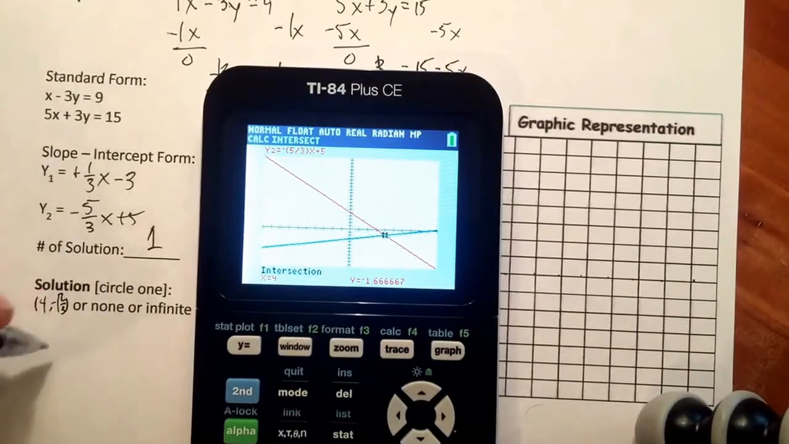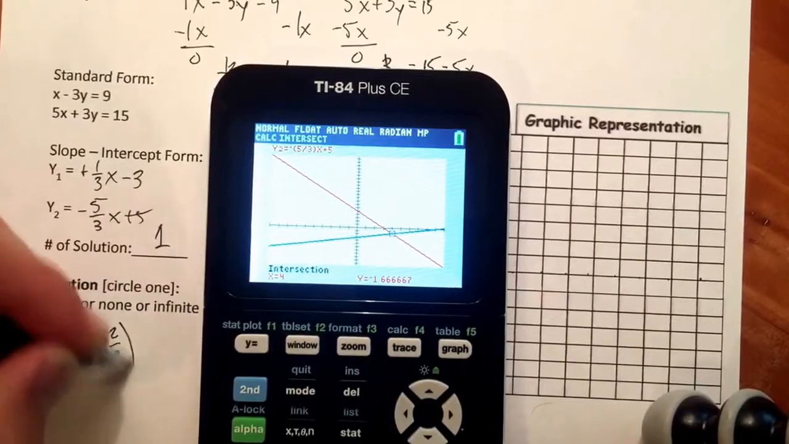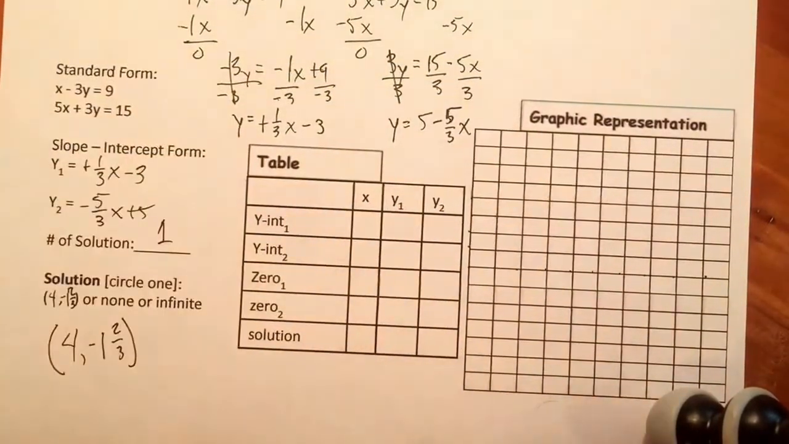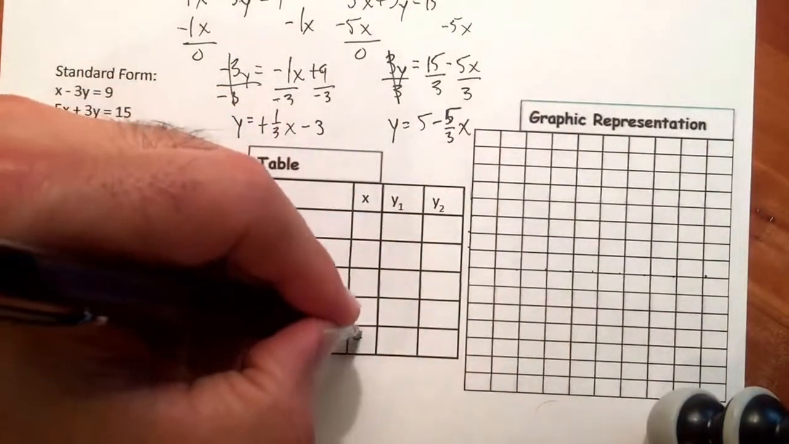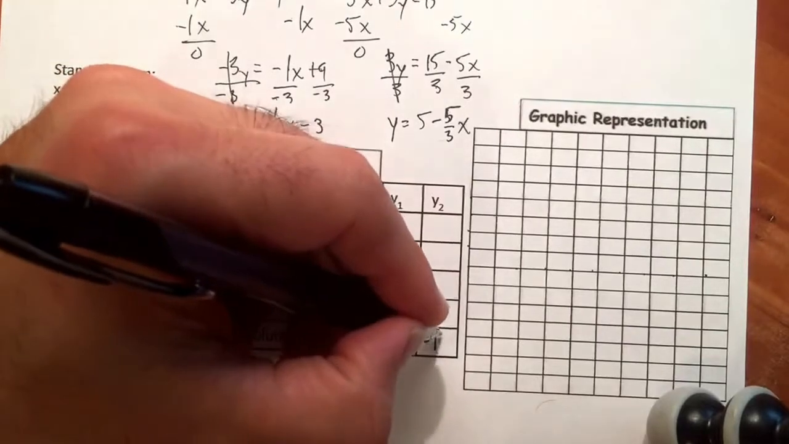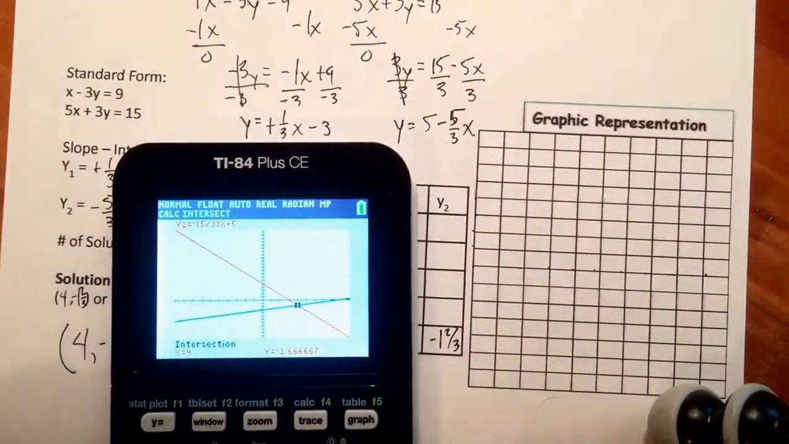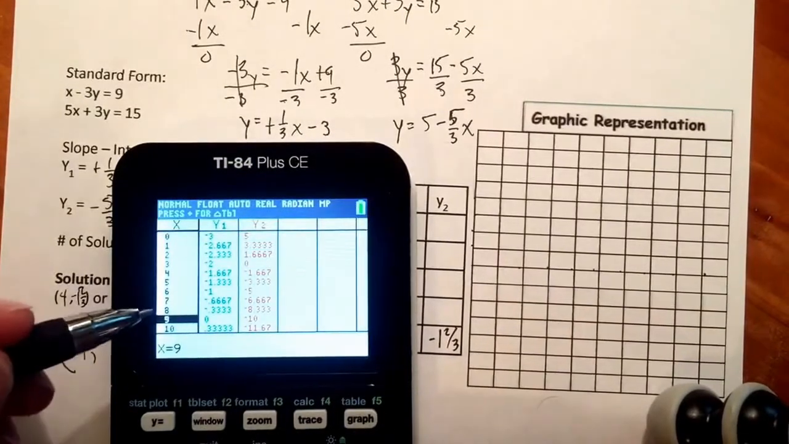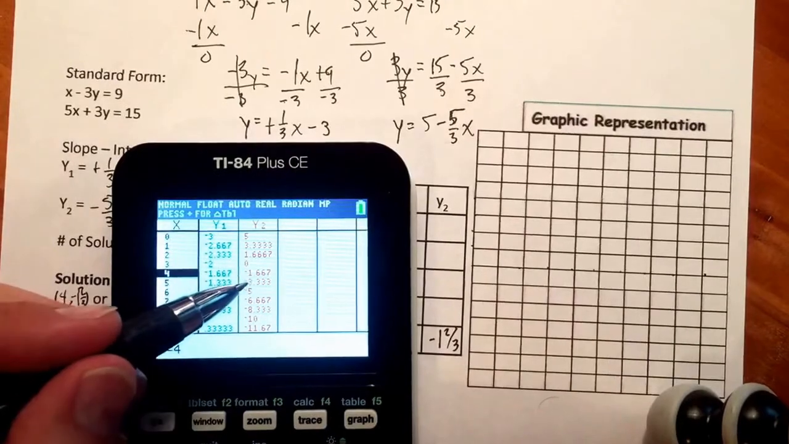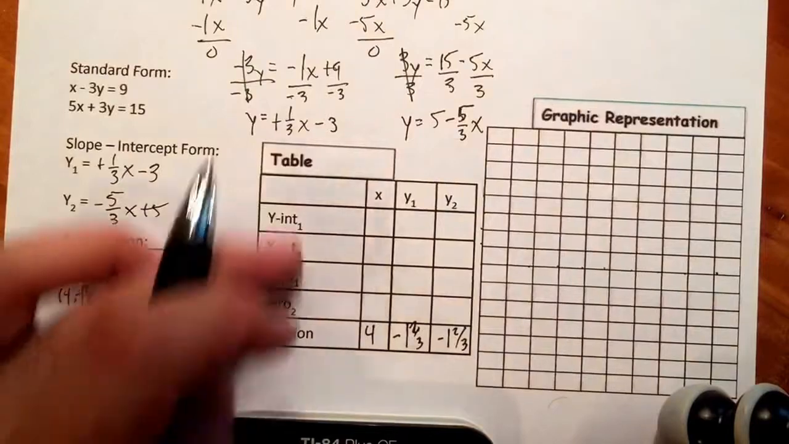Sorry, that blank isn't very good. I'm actually going to write it bigger. Negative 1 and 2/3. So I can do the same thing here. I can write the solution. The solution is 4, negative 1 and 2/3. This is what your table will look like. The calculator, let's look at that second table. And here it is, 4 and negative 1 and 2/3. Now there's a couple other points here that we need to find.